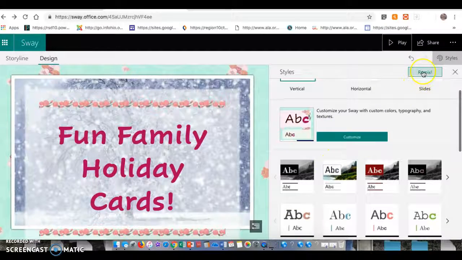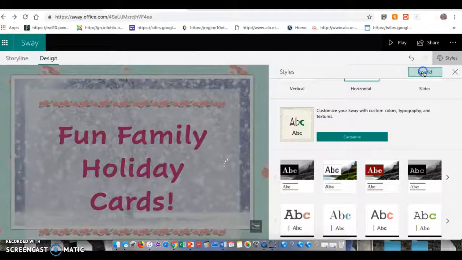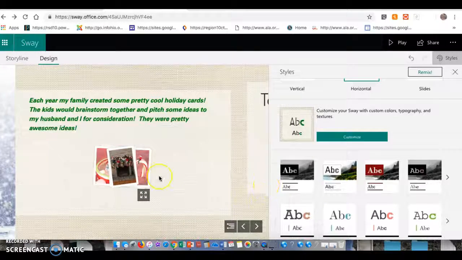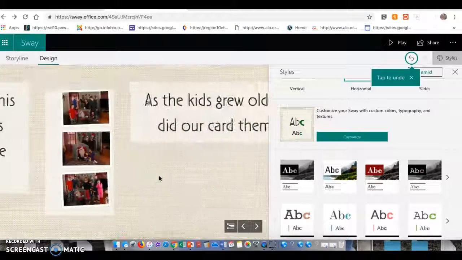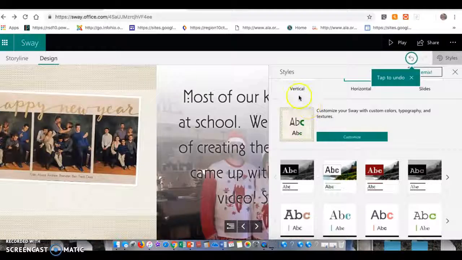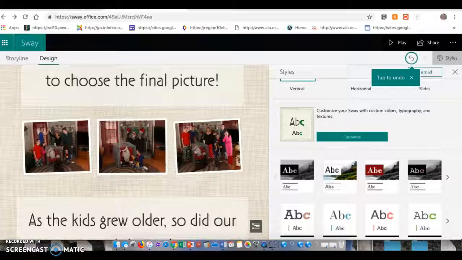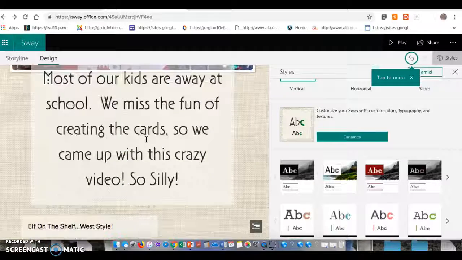You can also use this remix button and it will kind of do it for you. And this one is on a horizontal scroll. So, you know what? Play around, see what you like, and pick your final one.